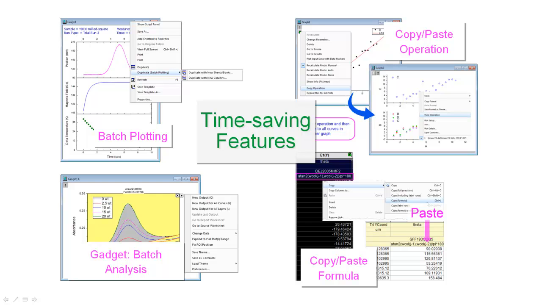Origin has also introduced several time-saving features for performing repetitive tasks more efficiently. You can perform batch plotting by duplicating a graph with multiple other data sets. You can perform batch analysis of multiple curves using gadgets. You can copy analysis operations and paste to other graphs. You can also copy and paste column formula to other columns. More details of these time-saving features are presented in a separate batch processing video.